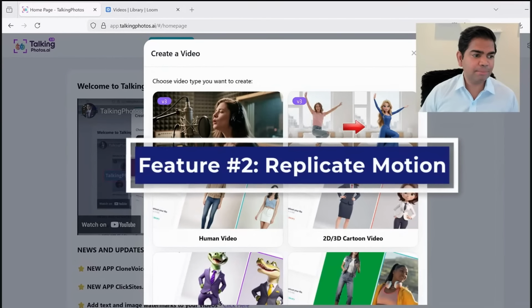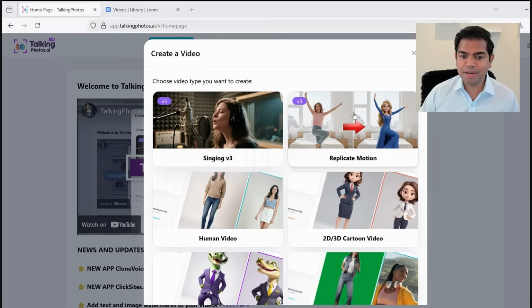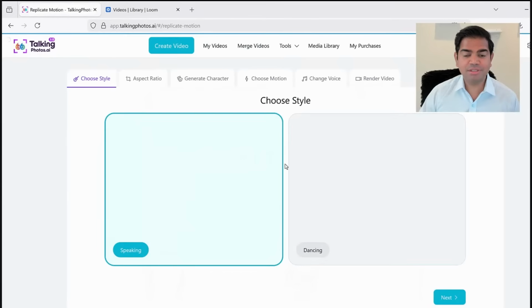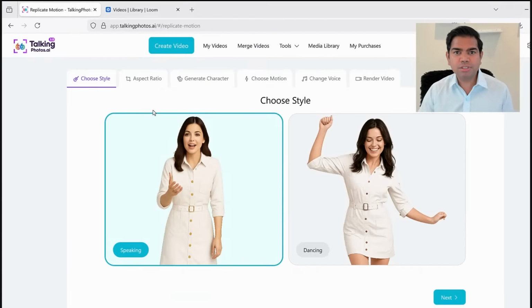Next, we have the replicate motion feature. So you see this one right here, a brand new feature. It's something they've added in recently. It's just the most mind-blowing thing you can ever see because these things go viral like crazy. First, let me show you some demos of what this feature actually does. Secondly, how do you create videos like that in the application? So first, let's check out a couple of demos.